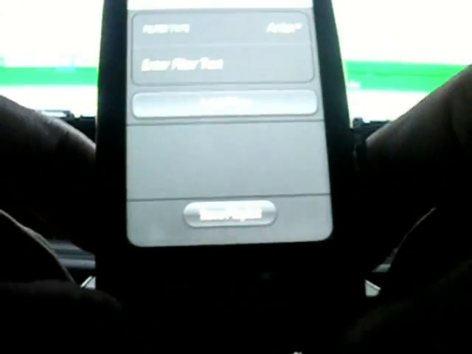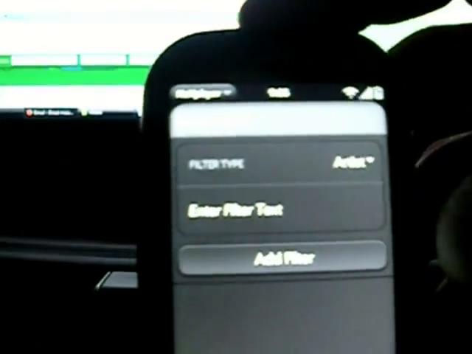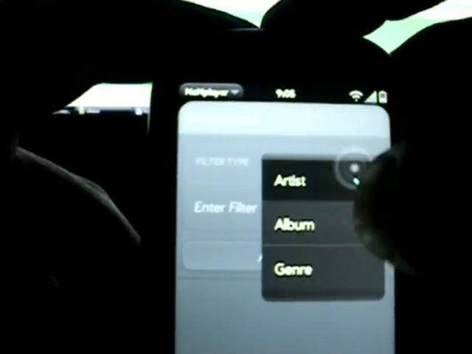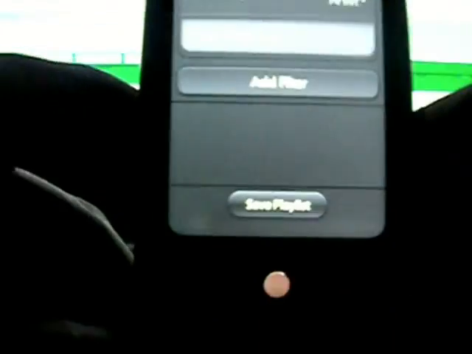So anyways, I'll go in here and I'll call this one Demo Dyna. That'll do. And then here we've got these filter types. You've got artist, album, and genre. I'm going to stick with artist for now, and I'm going to create one for Rennie. You don't have to even use the whole name, just enough of it to be unique. So I'll just call that Rennie.